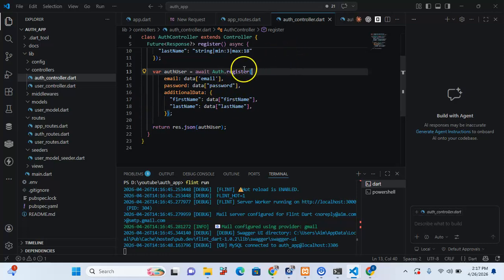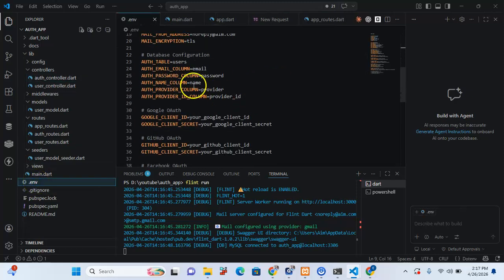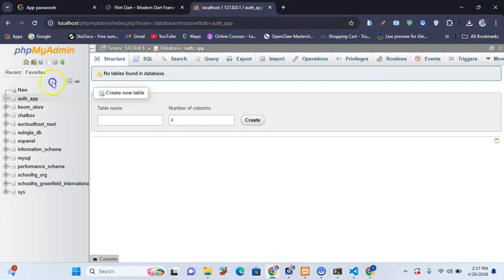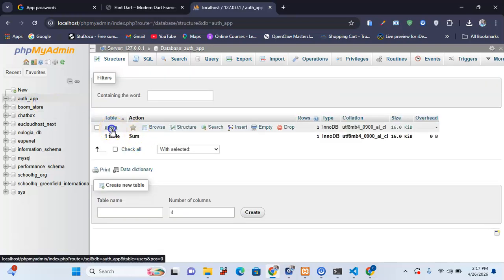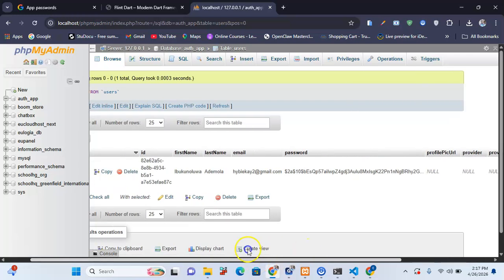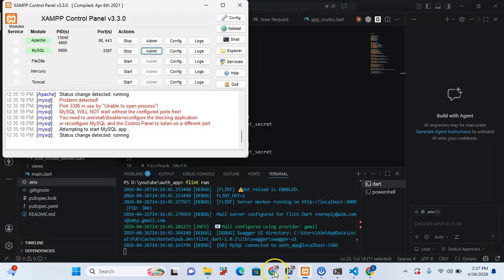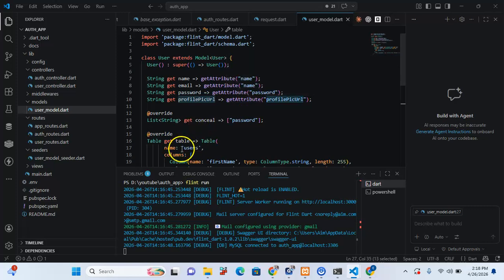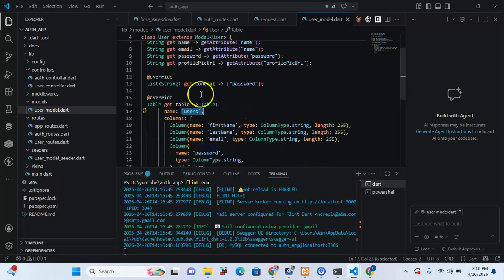Now, what happened here is that in our ENV, something is actually going on. In our ENV, there's something called auth table. If we come to our database, you see that there's something called user here. That user has been created, and it has saved my password and everything else. The auth table chooses what's called users, and that is how it knows that the table you are using as your auth is a table called user.